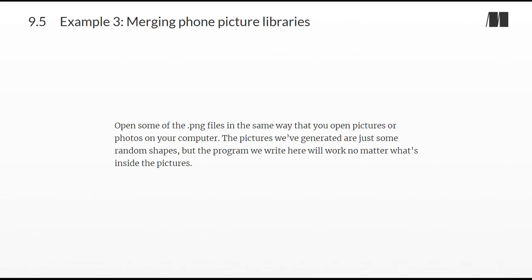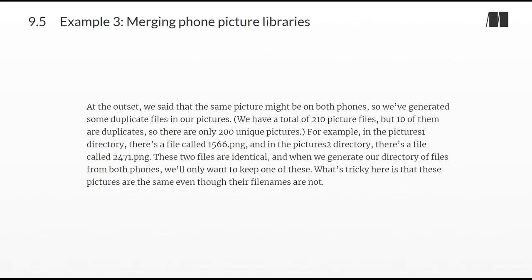At the outset, we said that the same picture might be on both phones, so we've generated some duplicate files in our pictures. We have a total of 210 picture files, but 10 of them are duplicates, so there are only 200 unique pictures. For example, in the Pictures 1 directory, there's a file called 1566.png, and in the Pictures 2 directory, there's a file called 2471.png. These two files are identical, and when we generate our directory of files from both phones, we'll only want to keep one of these. What's tricky here is that these pictures are the same, even though their file names are not.